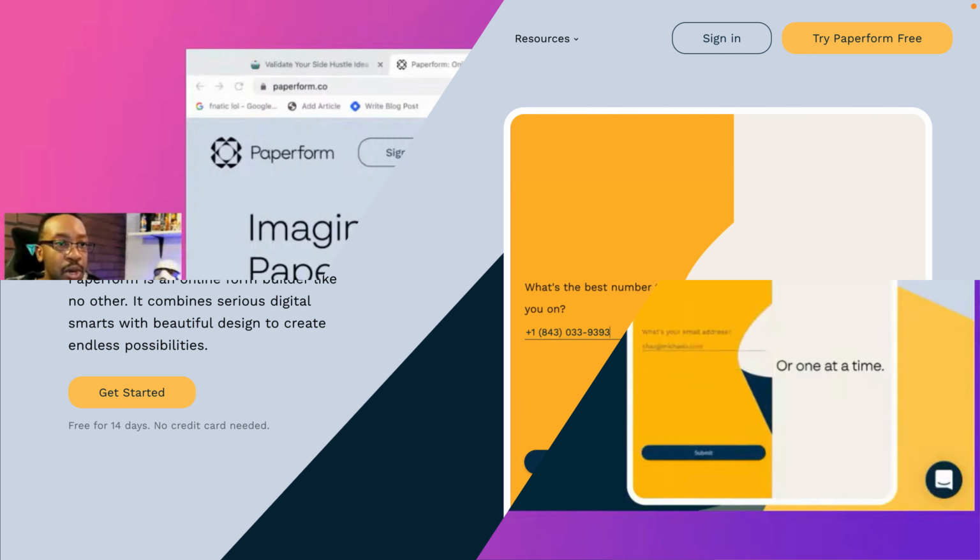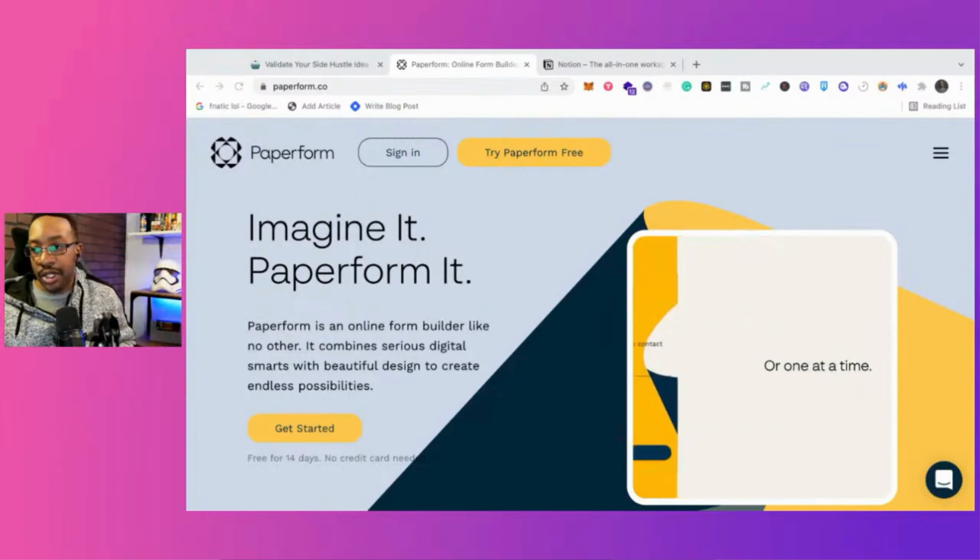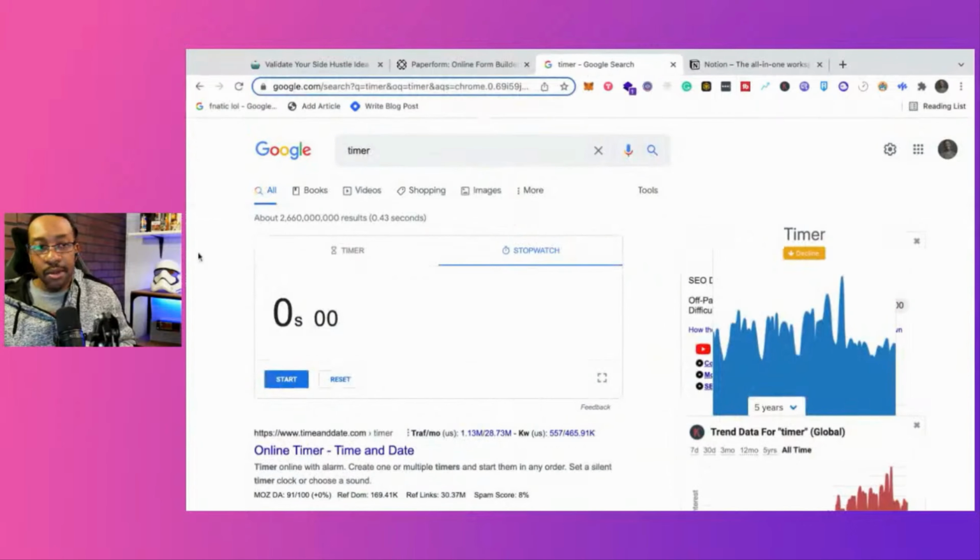Let's go into it. Let's get the timer out, and we're going to be building a digital product, and then I'm going to show you exactly how I'm selling it as well. So number 1, let's start the timer.